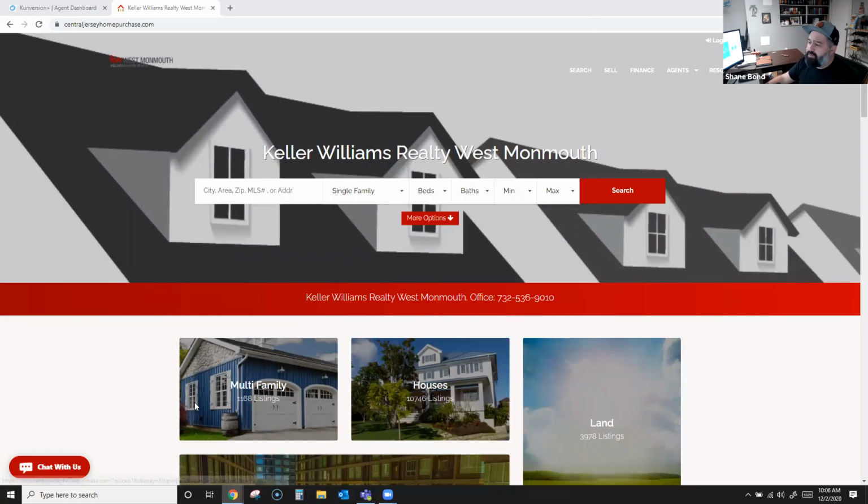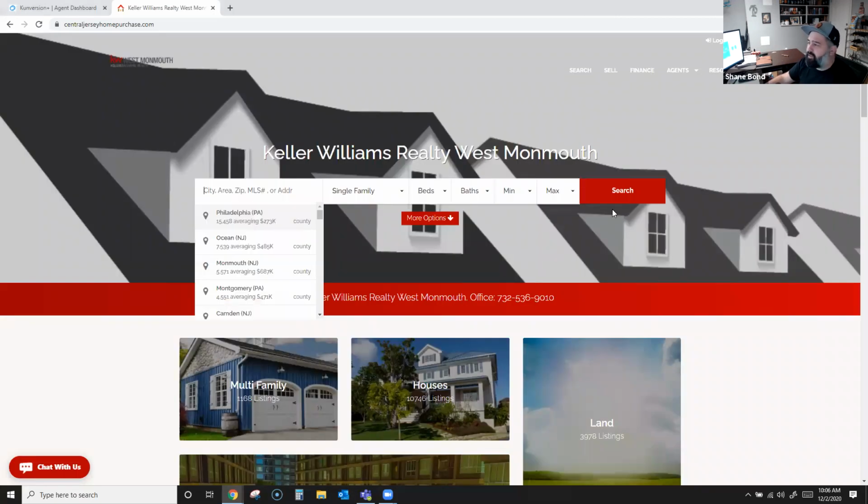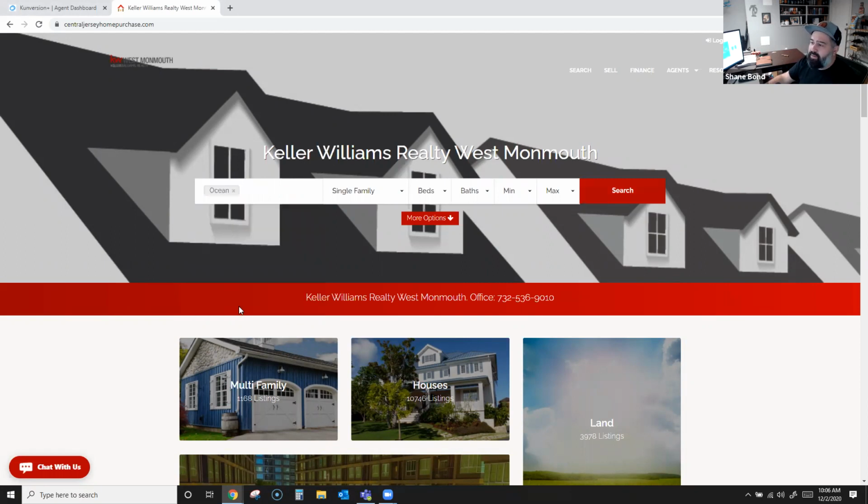So, a super simple search. People can type in a particular area, hit search, and it comes up with that property search there.